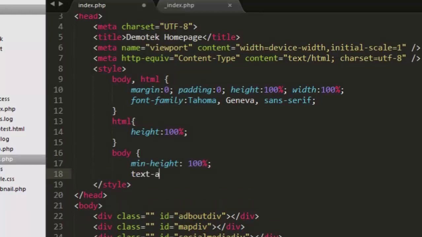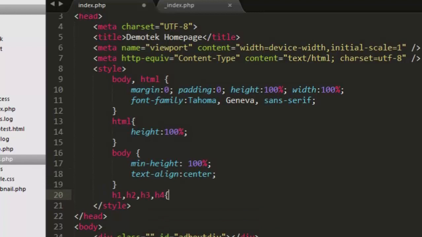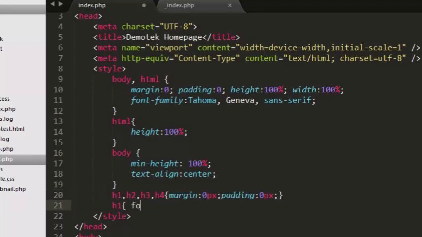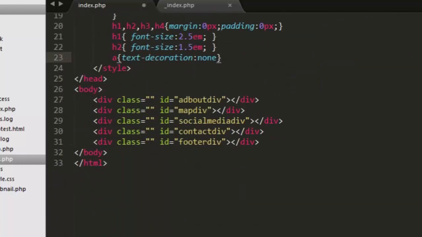The various header tags should have no margins and no padding applied unless we assign the rules. The font size for some header tags are defined. The anchor tag should not be underlined unless the cursor is hovering over it.